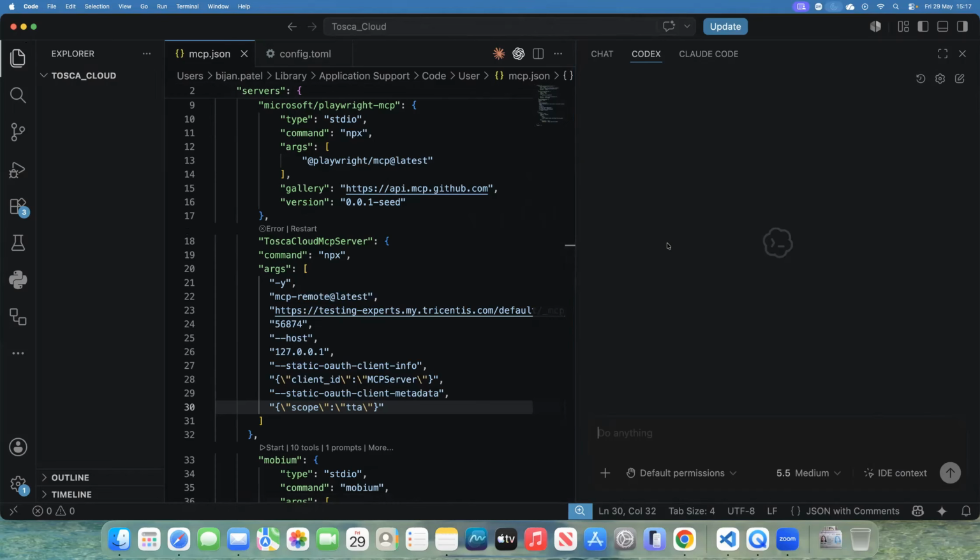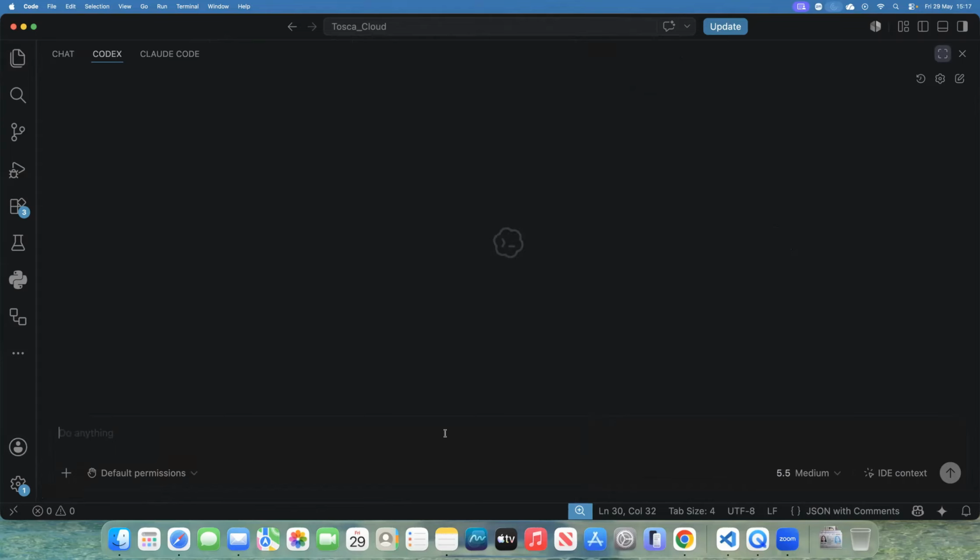So now we are back in our VS Code. For this session, I'm going to use Codex as the AI agent. I'm using the Codex AI assistant to interact with my Tosca MCP server. There's no restriction on which AI agent you use. It could be anything like Claude, Codex, or even the default AI agent in VS Code, which is GitHub Copilot. We should already be connected to the Tosca Cloud server.